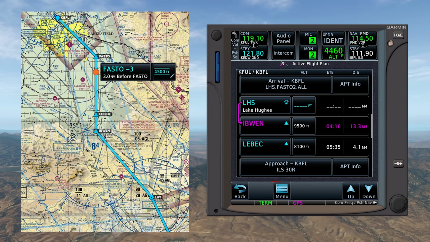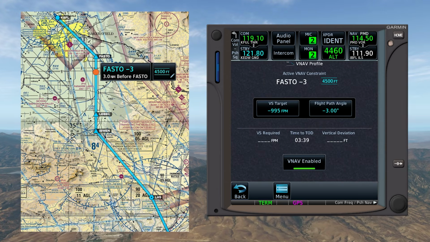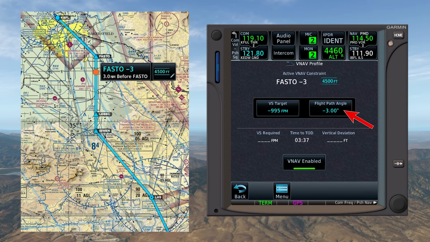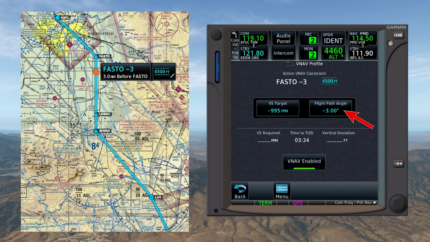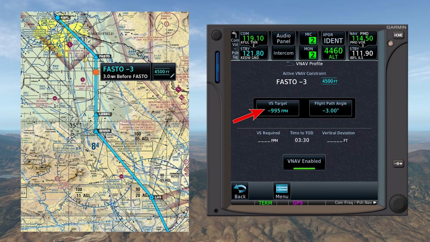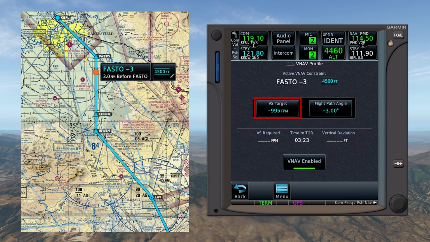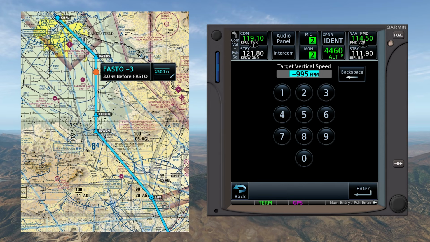Easiest way is from the flight plan menu and VNAV. And you can see it's set to a 3-degree flight path angle. At this current ground speed, that corresponds to almost 1,000 feet per minute of descent. Let's say for my passenger comfort, I'd actually like something more like 800 feet per minute. I can change that.